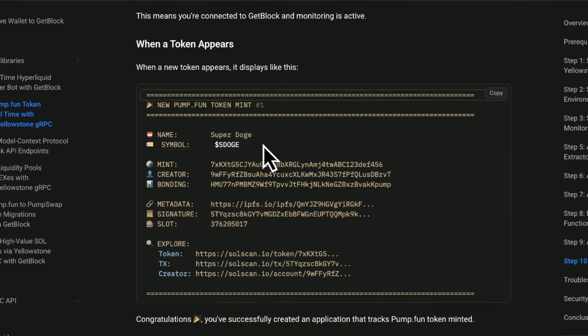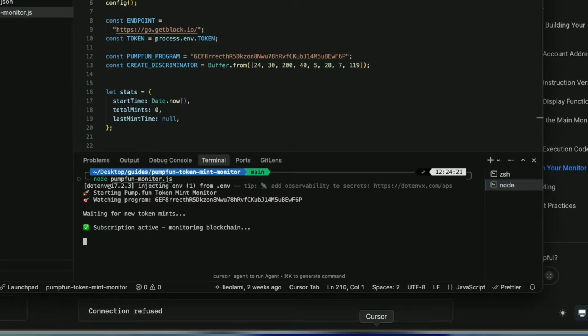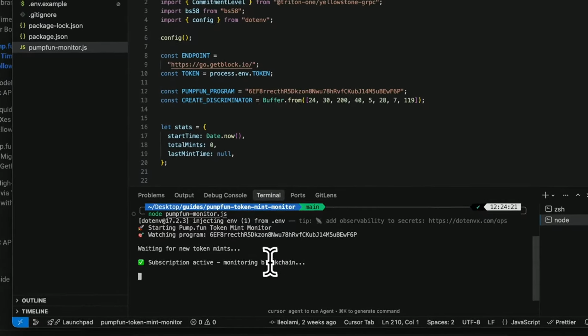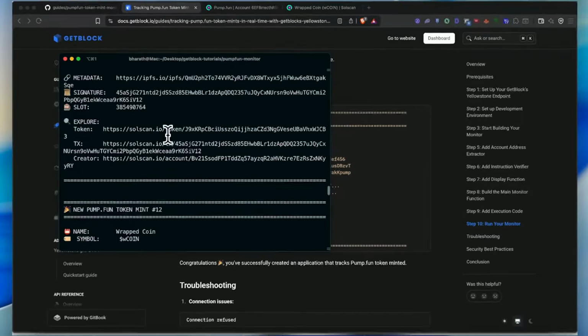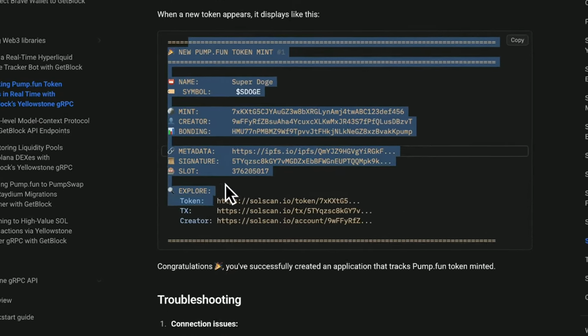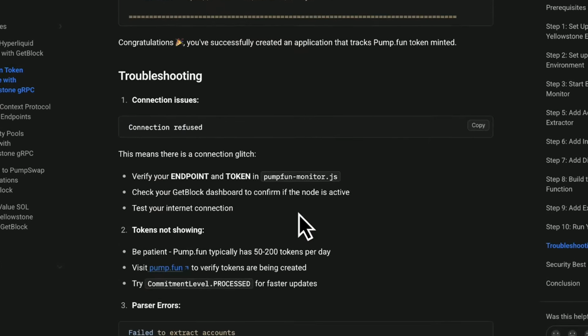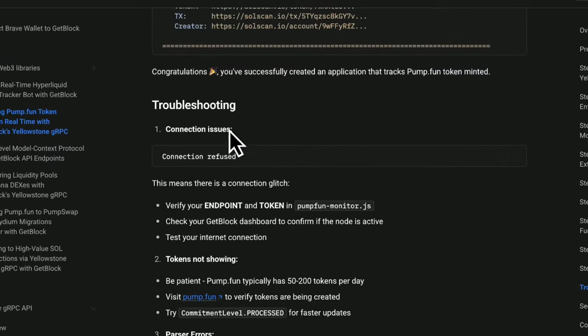So now as you can see, whenever a token appears, it's going to display it like this. So I'm just going to check the terminal. In case there is something, you will be able to see it here. But if not, you can check out what it's going to look like when a token appears. And you can also check out troubleshooting in case you're not able to see the token. These might be some of the reasons.